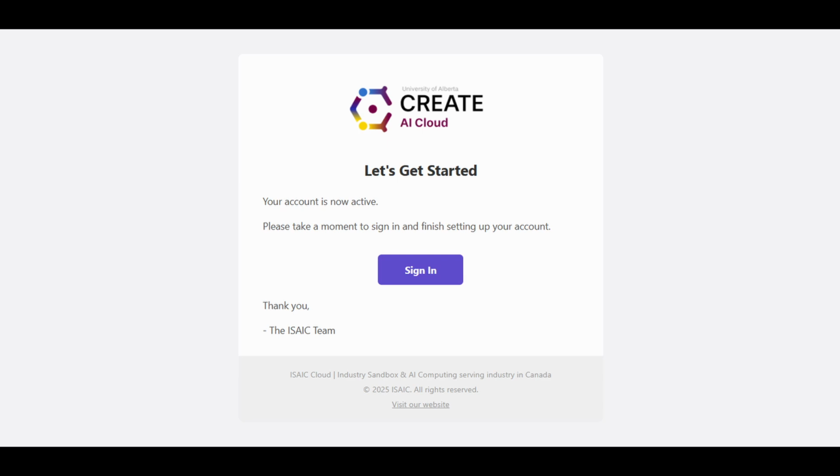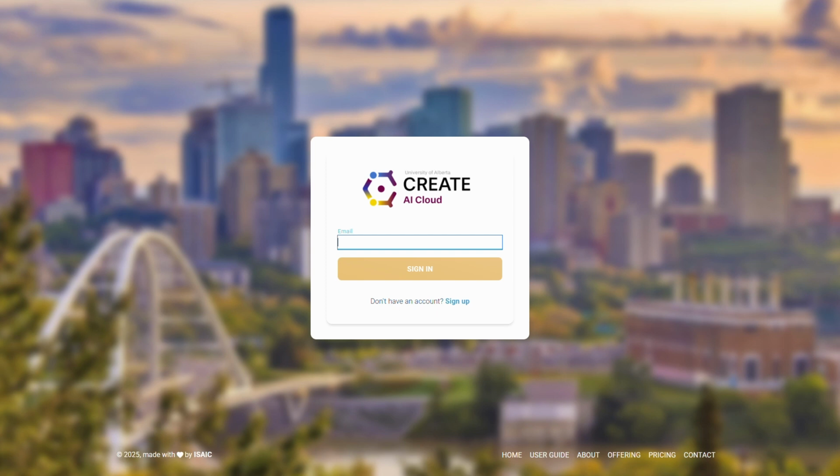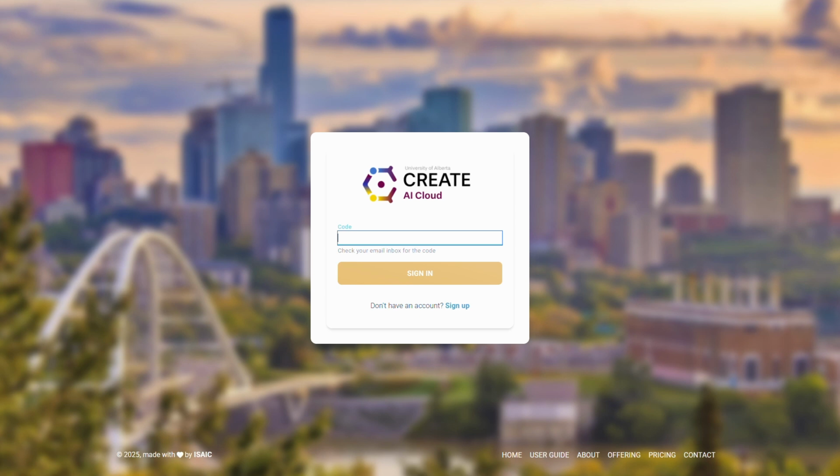Let's get you started. This email includes a link to access the VM on Demand platform. Click the link provided to navigate to the login page and begin using the platform. Enter the email address you registered with, then click the Sign In button. You'll be redirected to a page asking for a verification code as part of two-factor authentication. You will receive an email with the subject line two-factor authentication, containing the code for login to the platform.